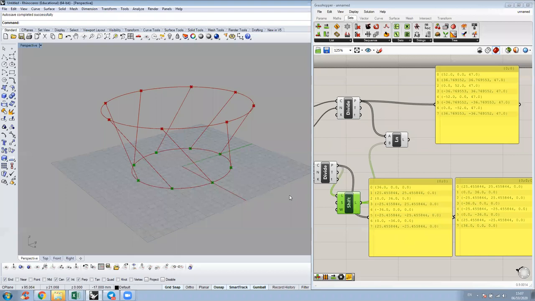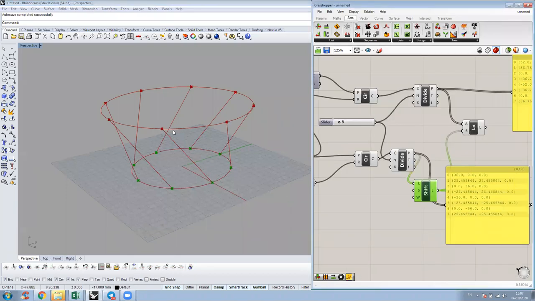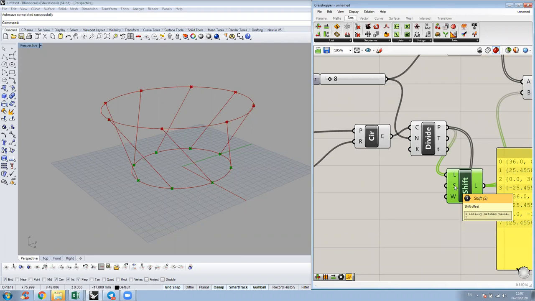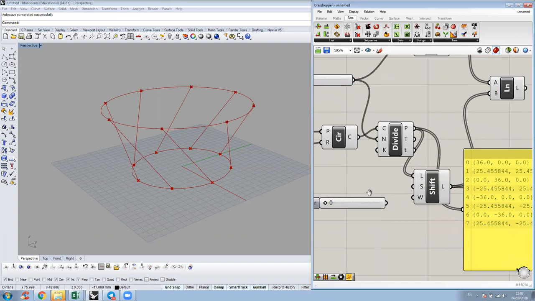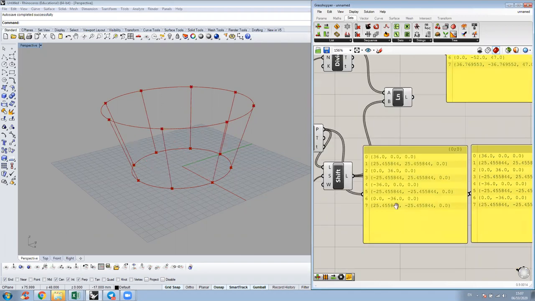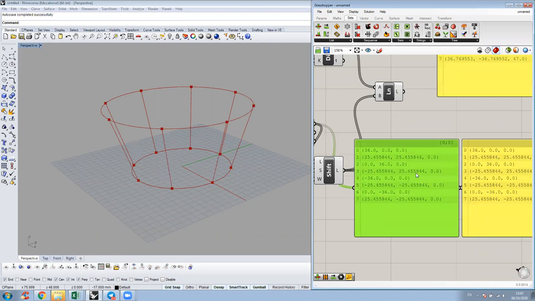Now, what if I want to connect not the first in a row, but the second in a row to this guy? I will just change the shift offset to 2. I'll copy the slider. Let's change it to 0 first, and let's see. 0 offset means no offset. That's why we have identical lists.